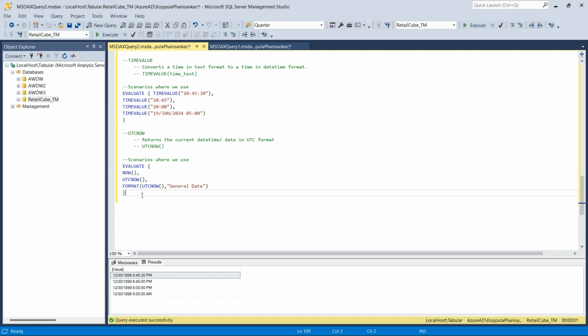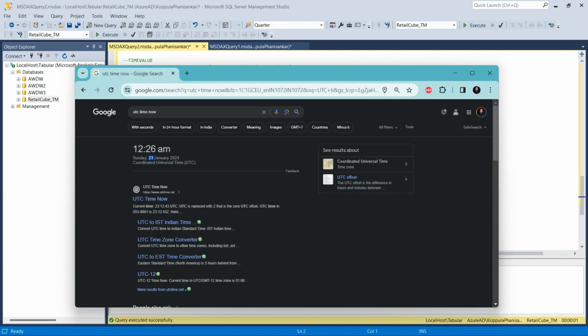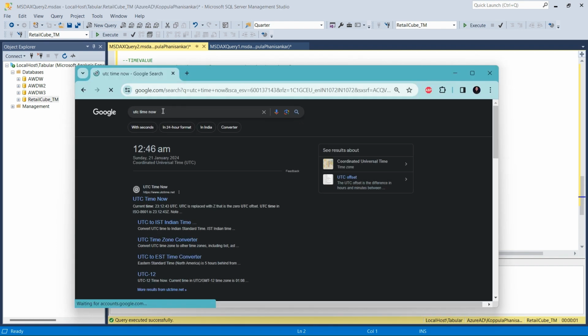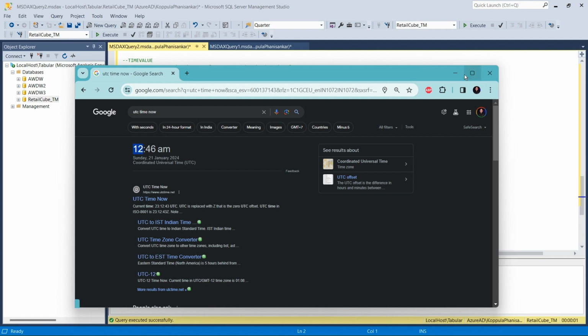Now moving on, UTCNOW. UTCNOW will tell you the current time in UTC. If I execute this example, you can see it brings the now as 6:15, and if you take the UTC time, it's 12:45. Let's see what the UTC time is now. If I execute here, see, 12:45 is my UTC time.